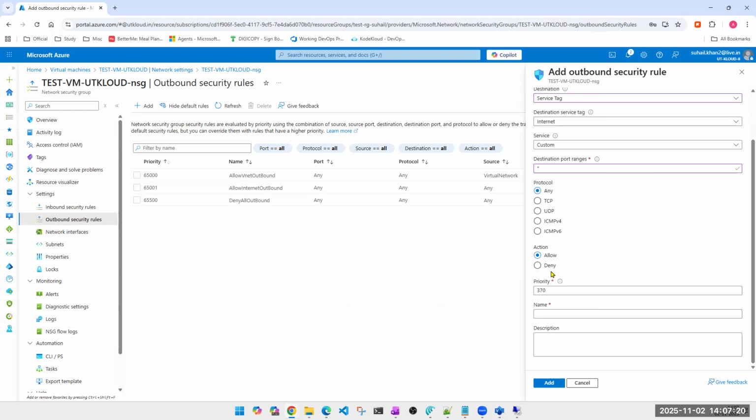Deny. So deny. And now because I denied over there, even if I say allow, will it make any change just because I say allow internet here? No. But we will always make sure that it has some sensible name. So I'm putting deny internet.